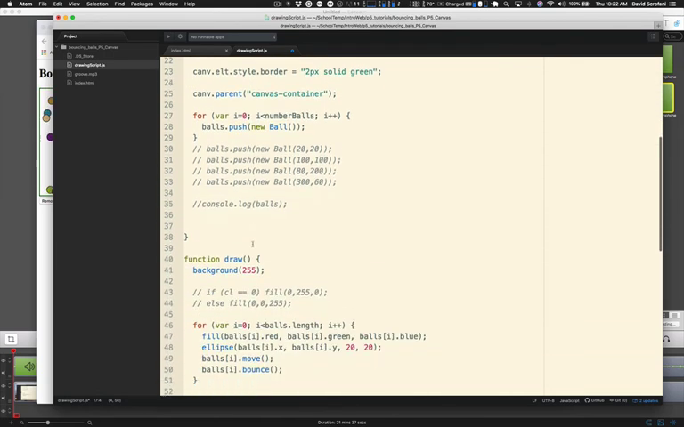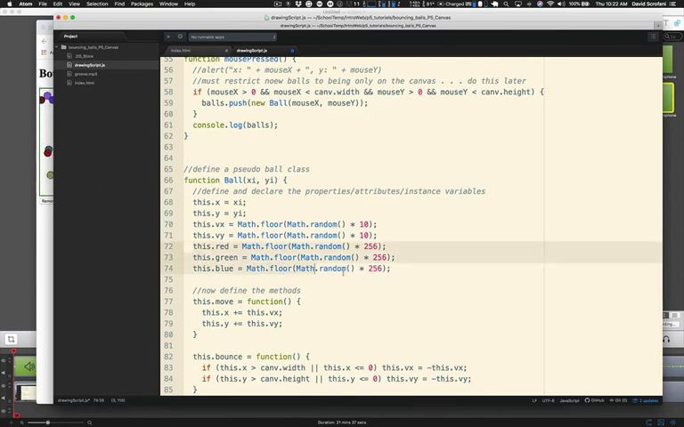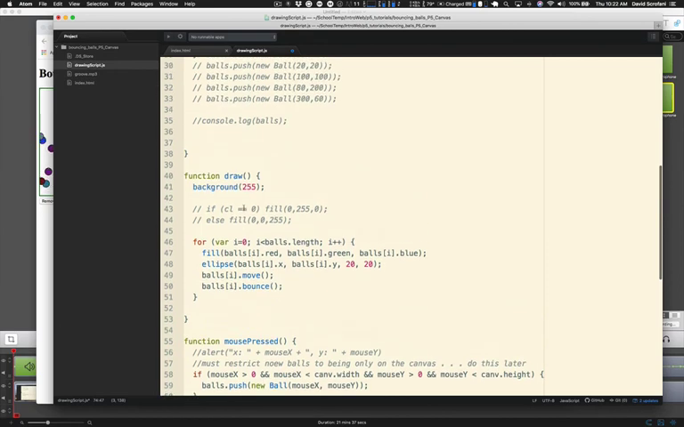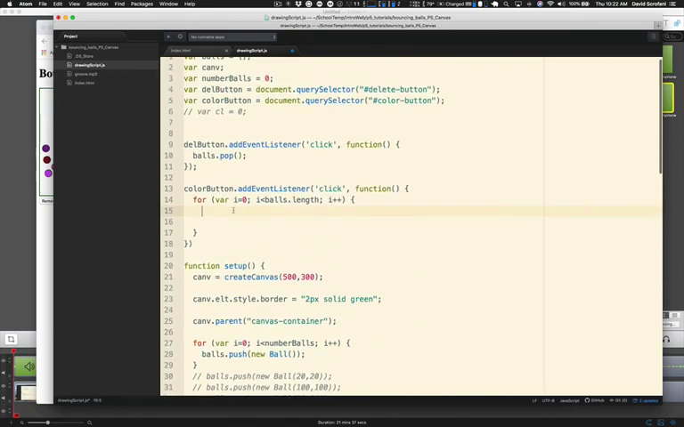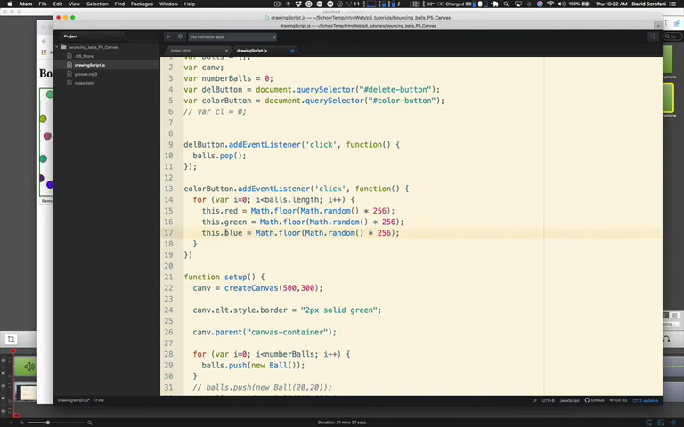Let's steal the code right here that randomizes and sets the colors for red, green, and blue. Let's paste that right into here. That really saves some time, didn't it? Now I can't use the keyword this anymore because I'm not inside the definition of the class. But I am in this for loop, where I have an array of balls, and I'm looking at the ith one.